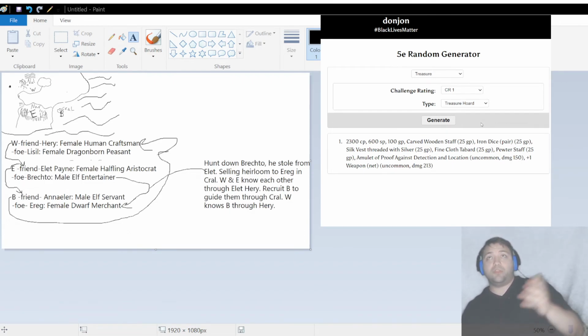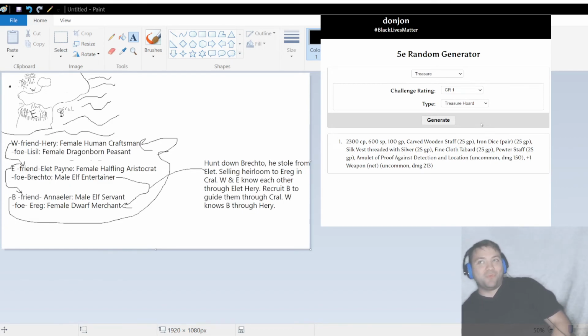Here you go. There's 2,300 copper, 600 silver, 100 gold pieces, this carved wooden staff, some iron dice, a silk vest with silver thread, fine cloth, tabard, I'd have to look up what that is, a pewter staff, an amulet of proof against detection and location, a magic item, that's cool, a +1 weapon. Now it says net. I'm not gonna make it a +1 net. But you can if you want. And if you want to make it truly random, then populate your magic item shop in the thing.